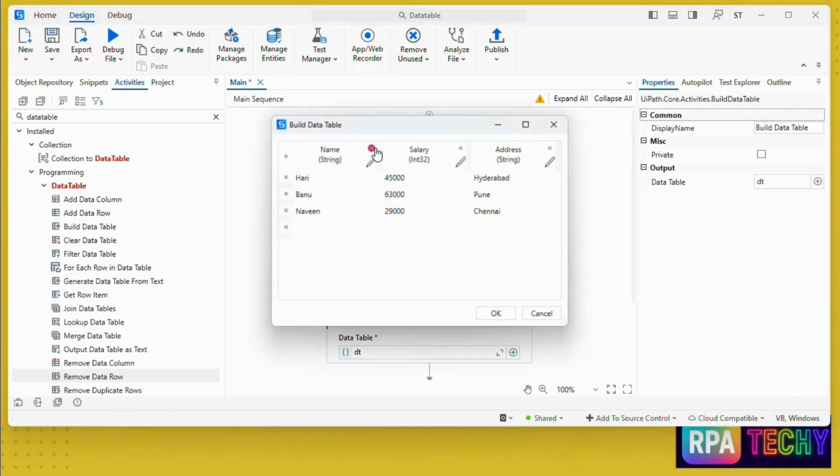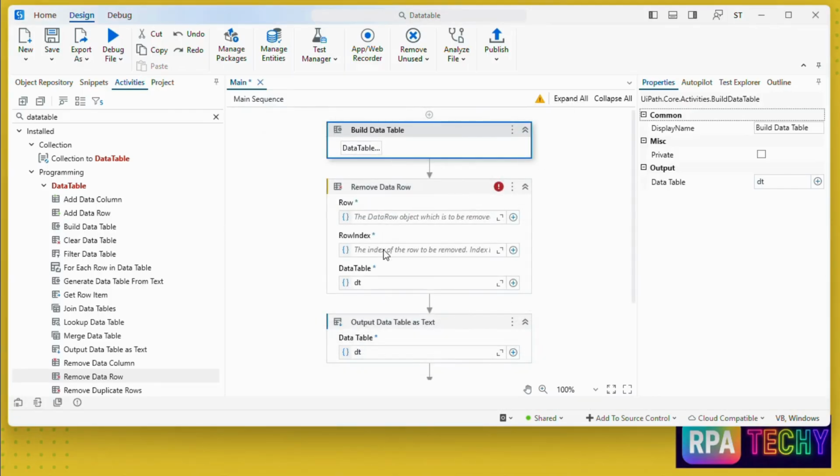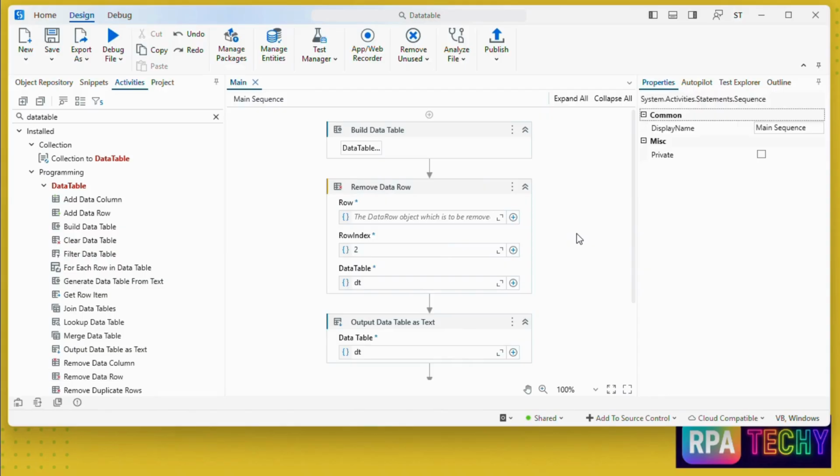So in the data table, the row index also is starting from 0. The first row index is 0, second row index is 1 and third row index is 2, right? I would like to remove the last row. So let's see how we can remove the last row based on the row index. So last row, it is the third row, right? So that means the row index is 2, right? Let's save and run the process and verify the output.